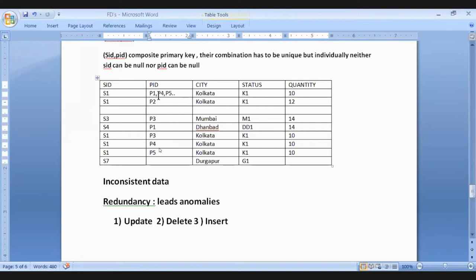So these are logically separable, isn't it? Product P1 is different from product P2. Product P2 is different from product P1. So whatever application or programs I write, I can distinguish between product P1, product P4, and product P5. So they are separate values. Those separate values I cannot keep in a single cell of a particular tuple. I have to keep them separately.